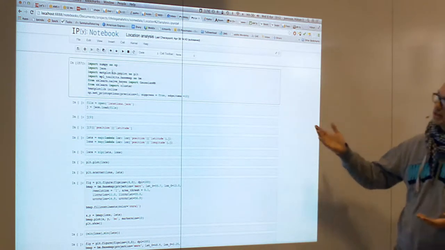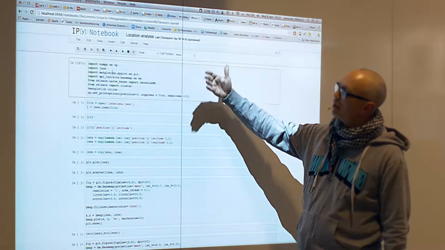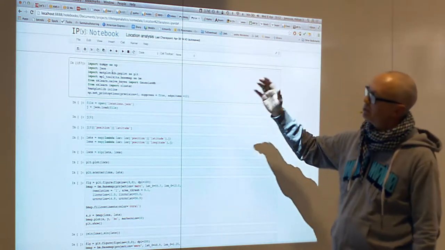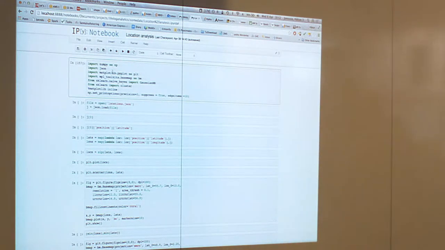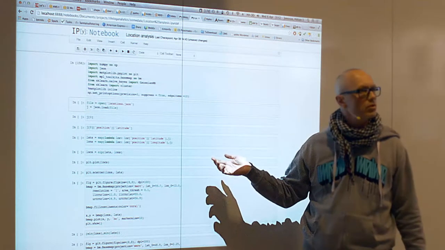So what it means is that we execute IPython, which is a Python shell, inside a browser, and we see the results in the browser, and we can step through the different steps. So let's just open location data. Can you see this? Is it too small? It's okay?